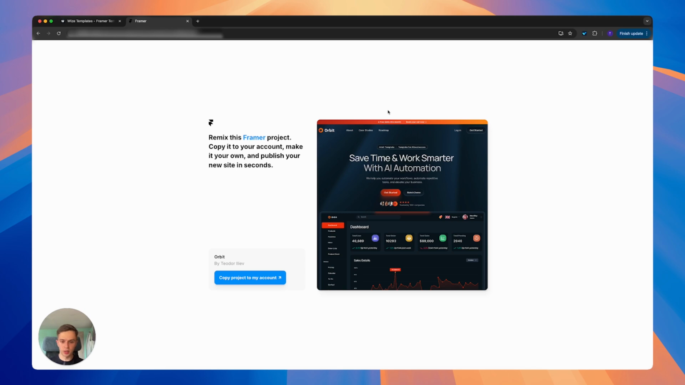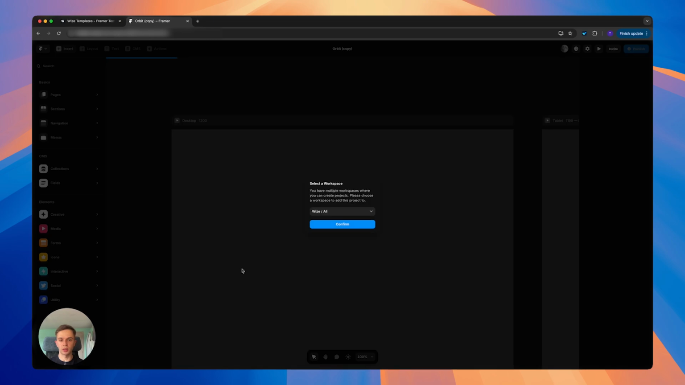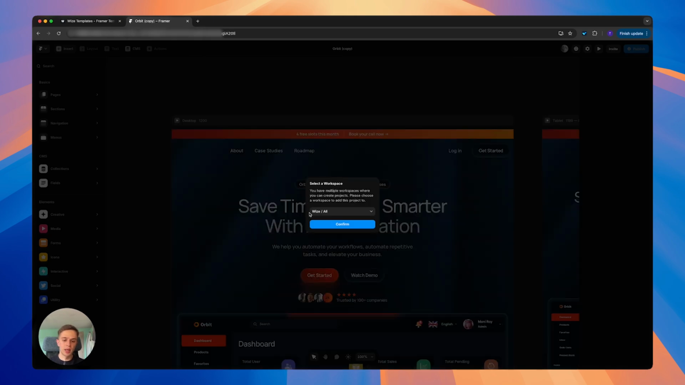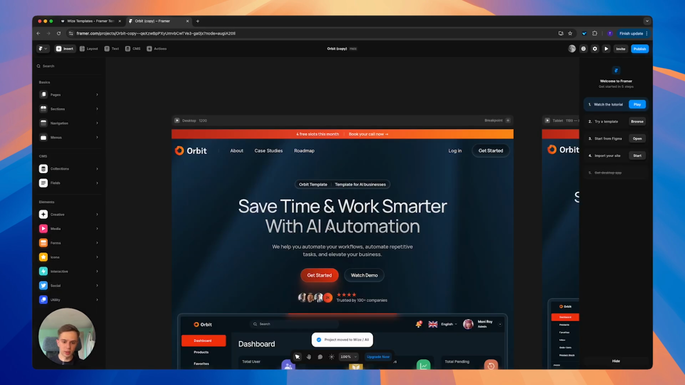First, once you purchase the template, this is the screen that you will see, and from here all you need to do is simply click the copy project to my account. If you do not see this button, then most likely you don't have a Framer account, and then you would just have to make an account and simply log into it and click the link from your email once again.